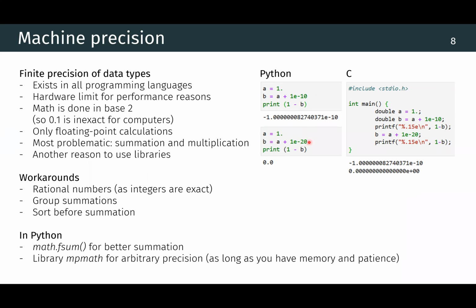Now, what if I make the second number smaller? So it's the same code between the two, but now this is 10 to the minus 20. So they are separated by 20 significant digits, which is more than the 15 I mentioned, meaning that the result is 0, because this 10 to the minus 20 just vanishes in the representation of 1.